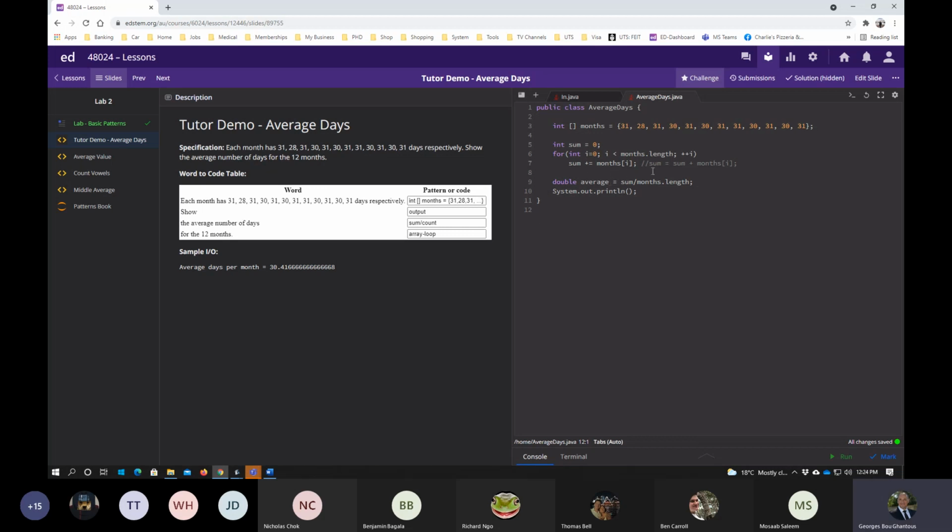Now that I updated my sum, the sample output state, I should say, average days per month equal. Now, when you are submitting your code, you should stick to the output sample IO. Otherwise, your submission will not be successful. Any questions so far?